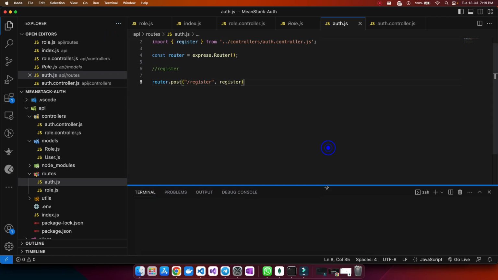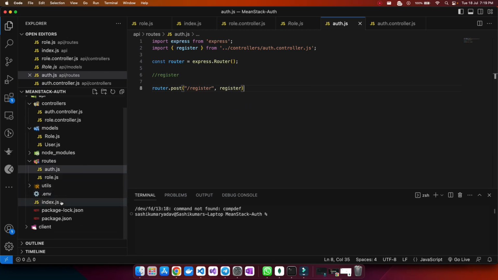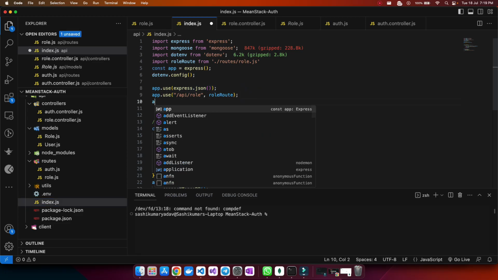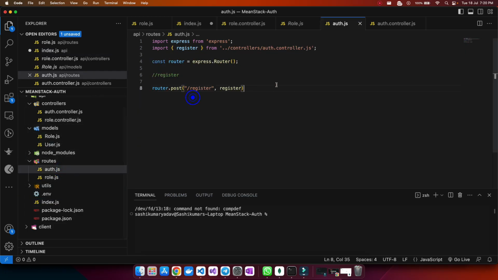Now that we have auth.js, this route is registered. We need to create the middleware also in index.js. So we'll go here and say app.use, and inside that we will create api/auth/. Where will this come from? We have created the auth route, but we have to export it. So we can say export default, and give the name router. Once you have exported it from here, now you can import it.